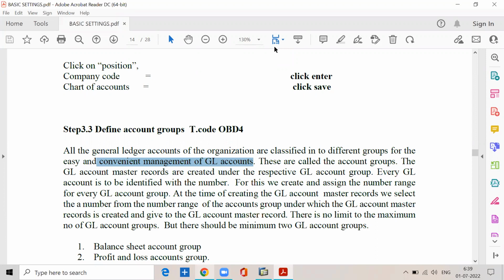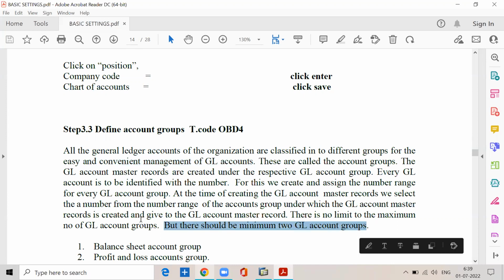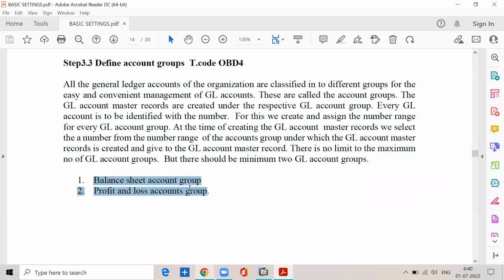Always, we have to look into the balance sheet and the P&L account display requirements. In your balance sheet and P&L account, how do you have to classify your GL accounts? Based on that only, we create that many account groups. It is the best principle, nothing else. So, technically speaking, we can create any number of account groups, but minimum, there should be 2 GL account groups. Number 1, balance sheet accounts group. Number 2, profit and loss accounts group.